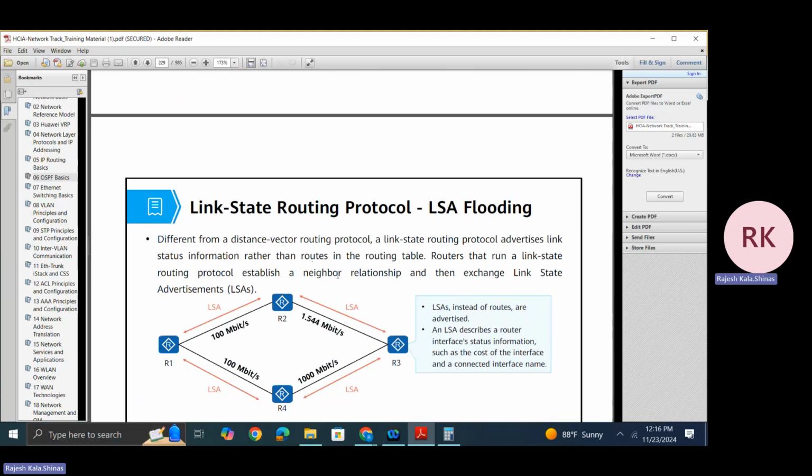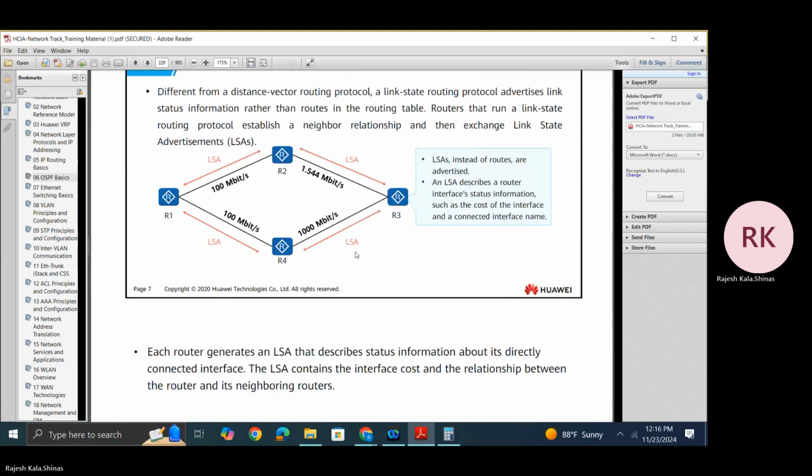Okay, first we have to establish a neighbor relationship with the routers, then exchange the link state advertisements. So what does that link state advertisement contain? Router interface status information: interface status up or down, cost of the interface, and the interface name. Cost means some values. I'll show you how to calculate the cost.